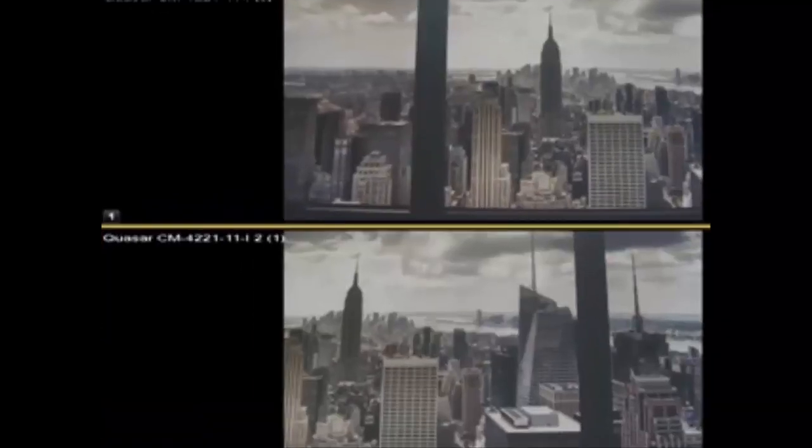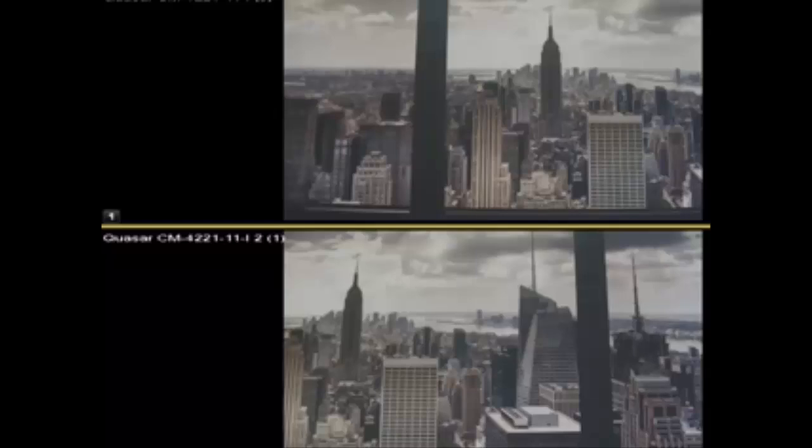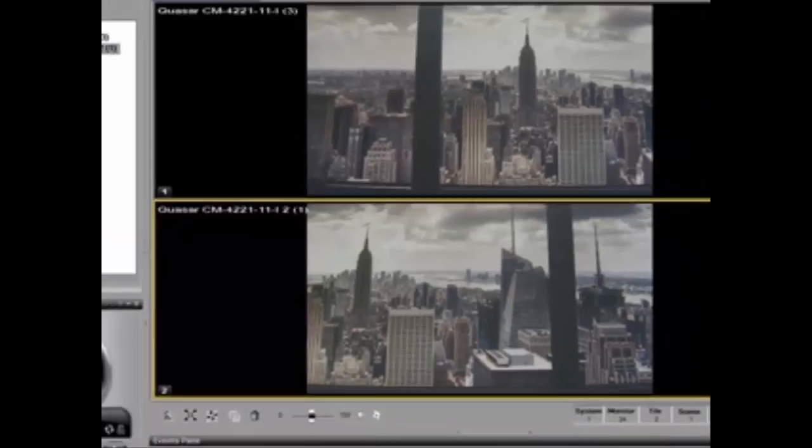The purpose of this video tutorial is to go over the basics of creating a SceneTracker view, or as some call it, a stitch. In this example, we will be stitching together two Quasar 4221 cameras. They sit less than a foot apart, looking at a representation of the New York skyline.